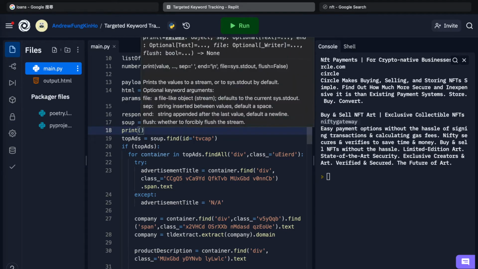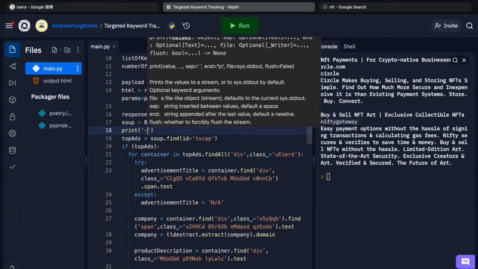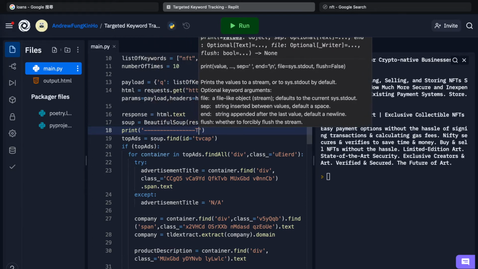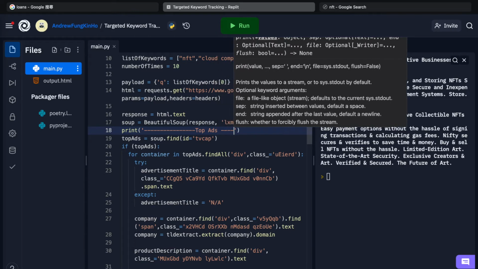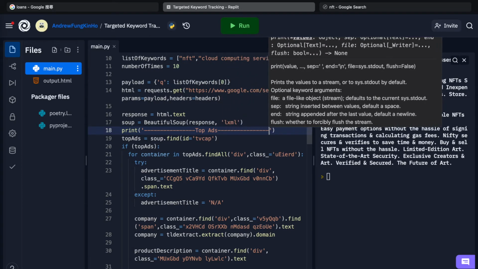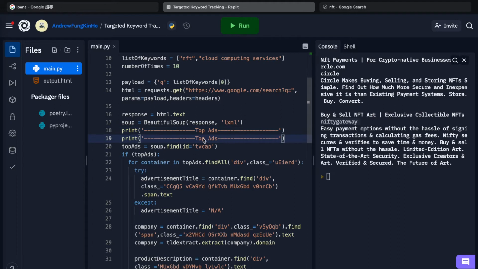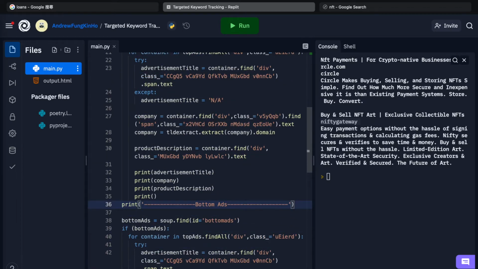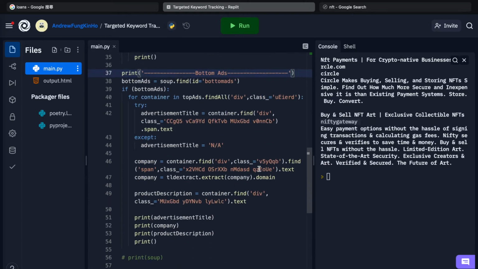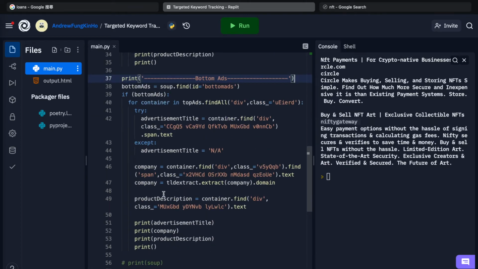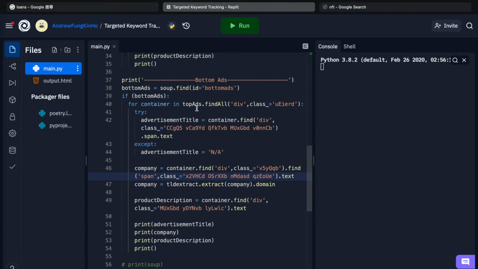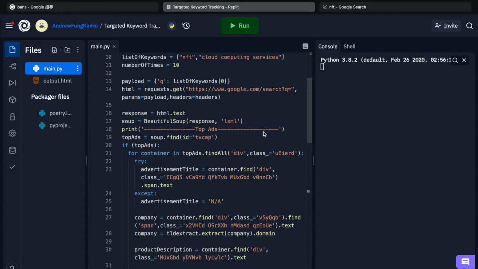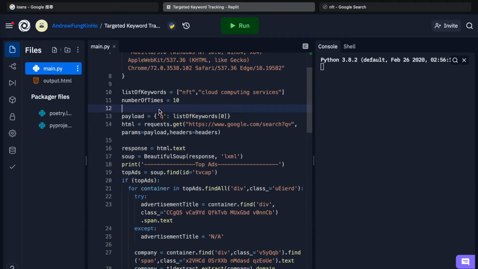print a new line with top ads, and let's copy this line for bottom ad starts. So let's move it down to here. If it exists, then we would do the following things. And then we also need to change the top ads to be bottom ads and run this for a couple of times by doing a for loop.